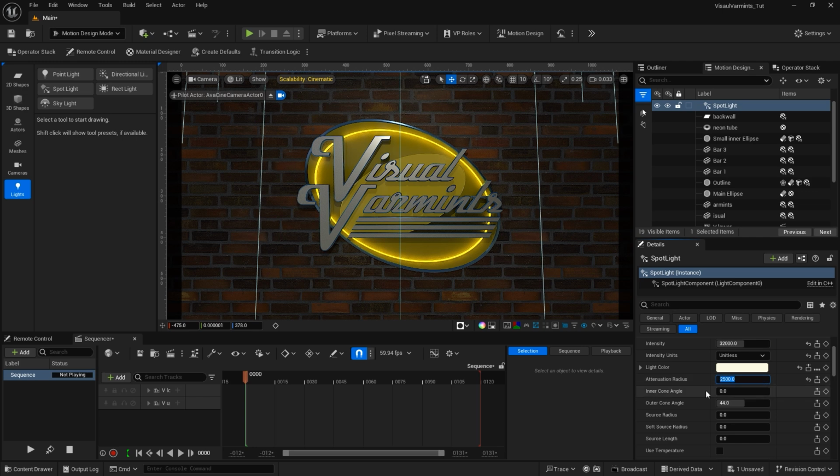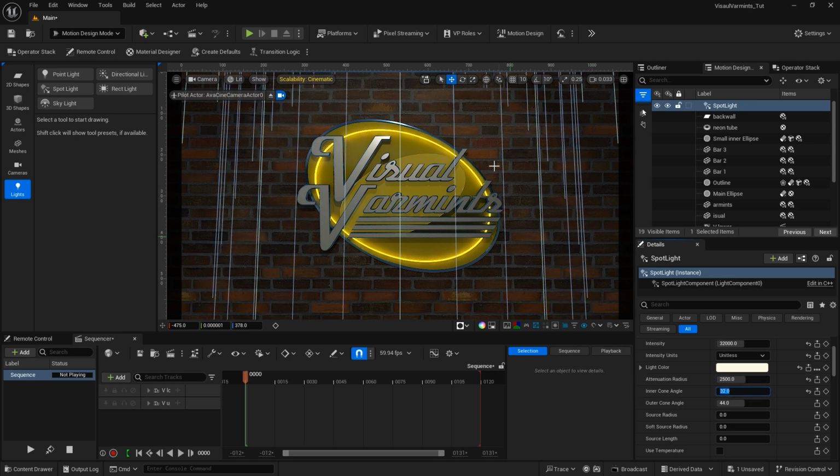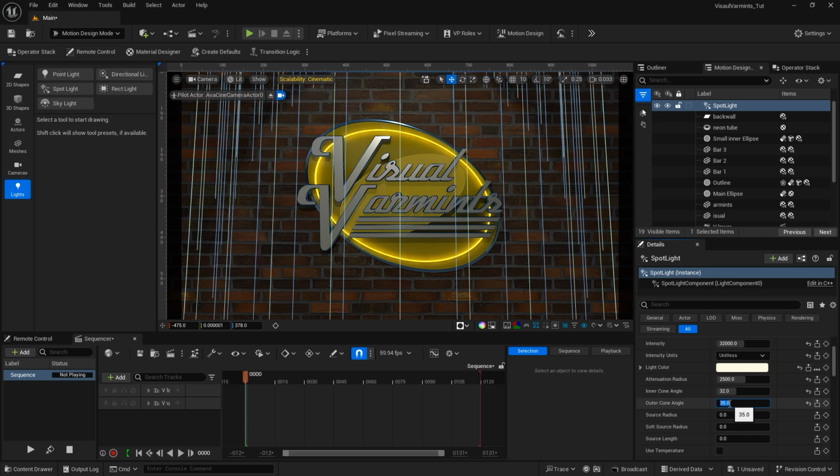And then we'll work with the inner and the outer cone. So on the inner cone, I'm going to set that to 32. There is an inner and an outer cone, and I'll explain that to you in just a minute. And on the outer cone, I'm going to set that to 35. And for our source radius here, let's bring this up to 250. So we are starting to create a look here.